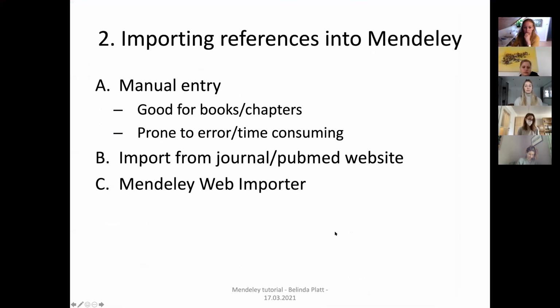Yeah. So those are your 3 options for getting things into Mendeley. Do you have any questions about that? I'll pour myself some water. Maybe just to check that I got it right.